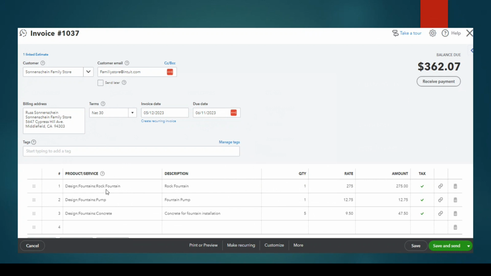They select the rock fountain. It's got a pretty vanilla description here, which you can change up. You can type in here. And then we've got a quantity 1. The rate comes up at what we set it for at 275. And you'll notice the check mark here means it's a taxable item. The next one is the pump, and then you've got the concrete. This is one way that you can go about it. You can create your invoice here.